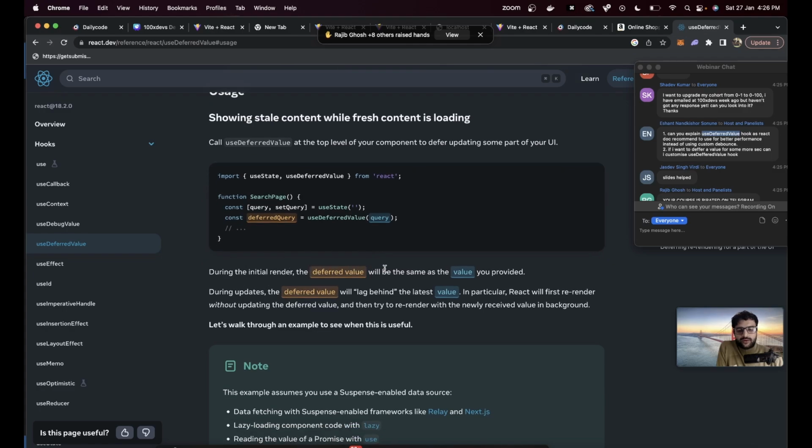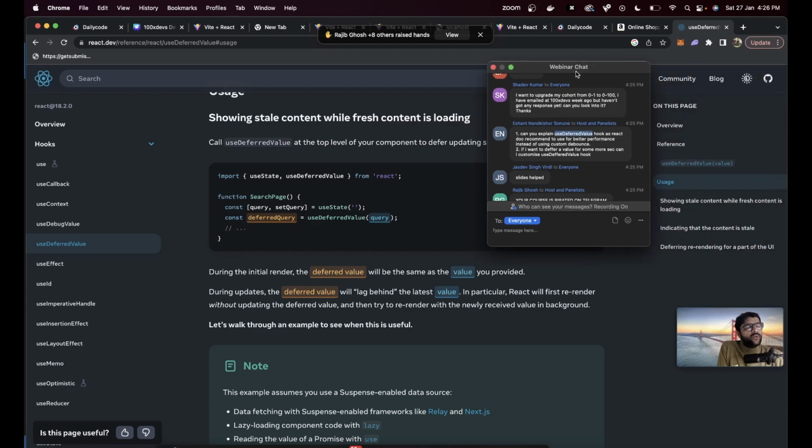During the initial render, the deferred value will be the same as the value you provided. During the update, value will lag behind the latest value. In particular, React will first re-render without updating the deferred value and then try to re-render the newly received value. This seems like this is not what useDebounce is.